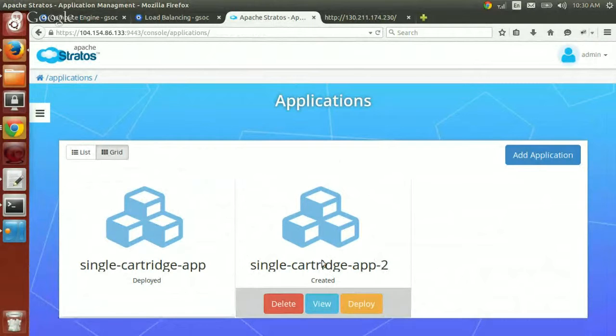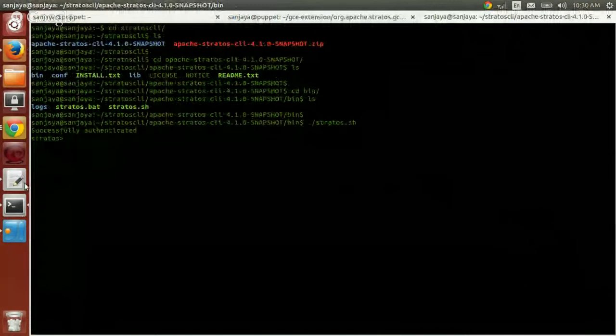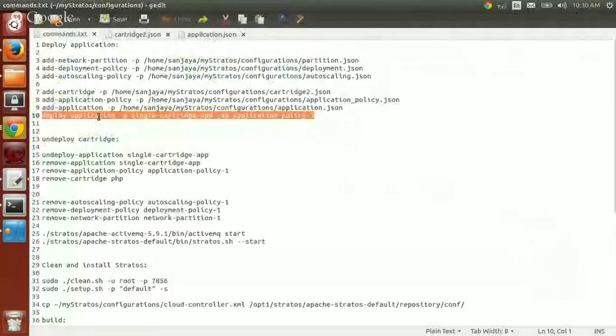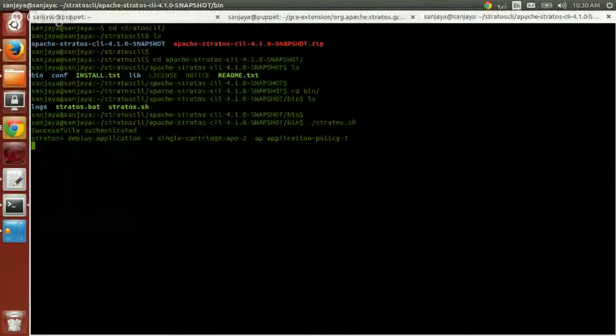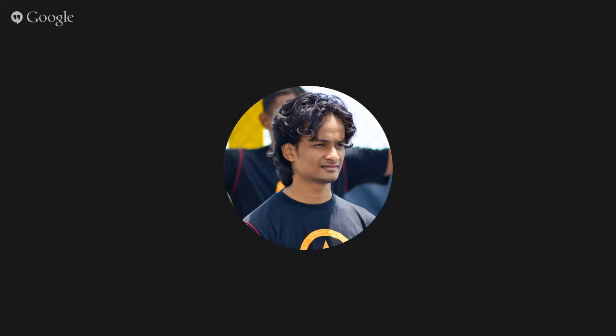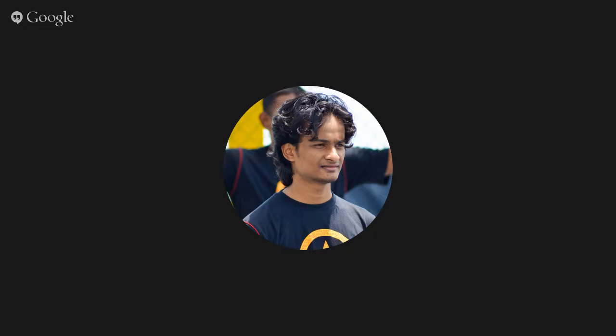I'm going to the CLI and running this deploy application command. The application is application 2. It may take some time. Let's see the WSO2 Carbon log. It takes some time to create the members and initialize those members. So we have to wait until that.